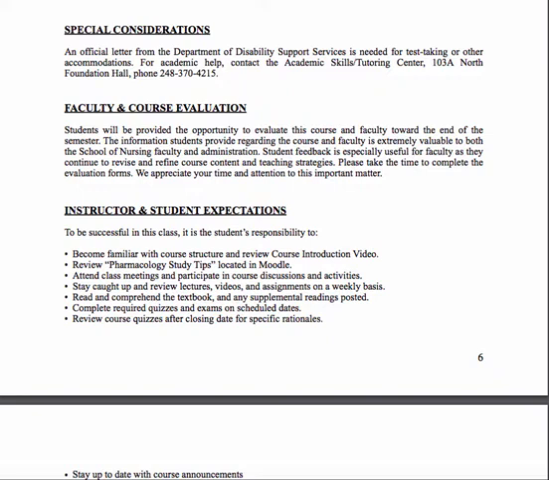Make sure you attend class meetings, participate in course discussions and activities, obviously do your assignments, stay caught up with and review lectures, the videos, the assignments, etc. on a weekly basis. And I'll explain this as we go through the calendar because I have it set up into modules.